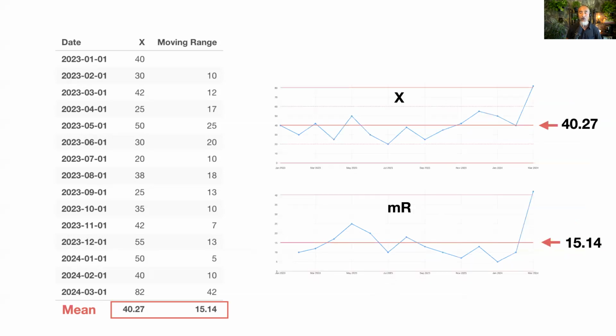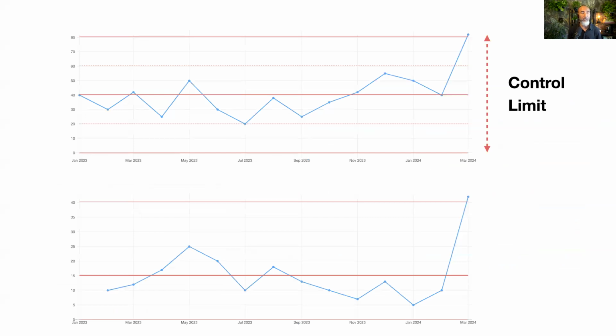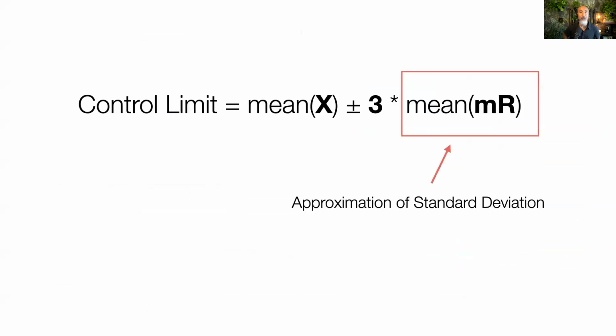Okay, and now how do we get this control limit? The control limit comes from this formula: mean X plus or minus 3 times mean MR. Basically, this mean MR is an approximation of the standard deviation. If you're familiar with statistics, standard deviation is basically the square root of the variance. Here it is basically the same concept: what's the average, the mean of the variance.